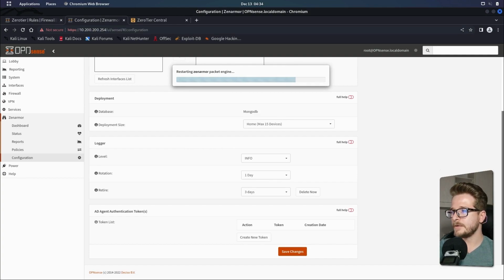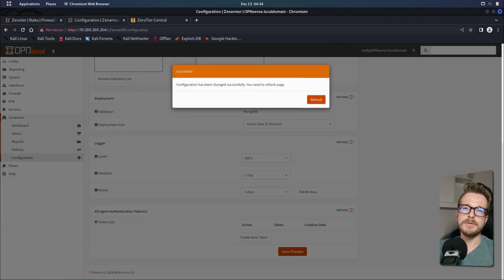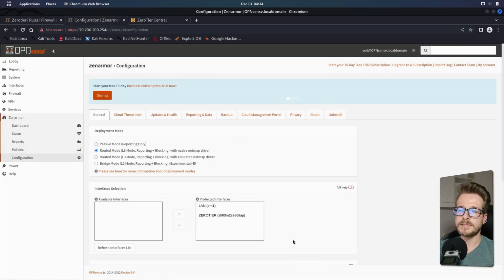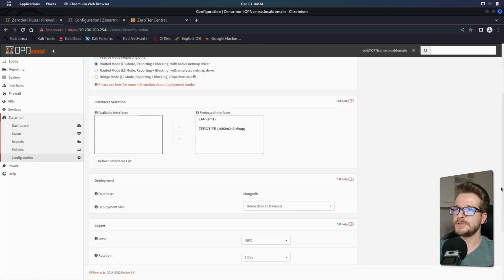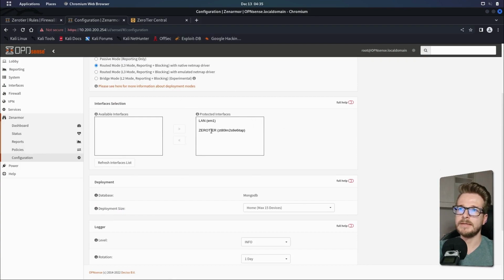If you get any errors here that mention anything about jumbo frames or not supporting jumbo frames, go back a few minutes to where we configured the interface for ZeroTier and make sure that your MTU is set to 1500. Currently, Zenarmor doesn't support jumbo frames, hence why it'll give you that error if you haven't configured that properly. So once it's configured, you'll refresh the page and you'll see that you now have ZeroTier protected by your Zenarmor. So that's all the configurations that we need to do on the firewall.